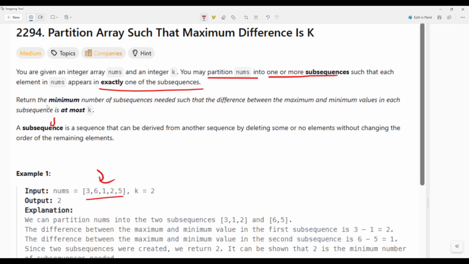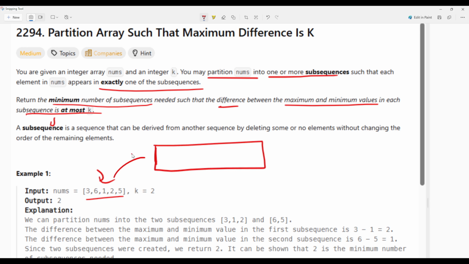So we have to return the minimum number of subsequences needed such that the difference between the maximum and minimum values in each subsequence is at most k. Let's suppose I take a subsequence from this array, 3, 1 and 2. Another subsequence we can take is 6 and 5.